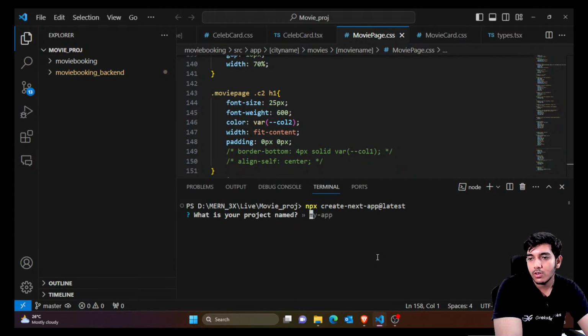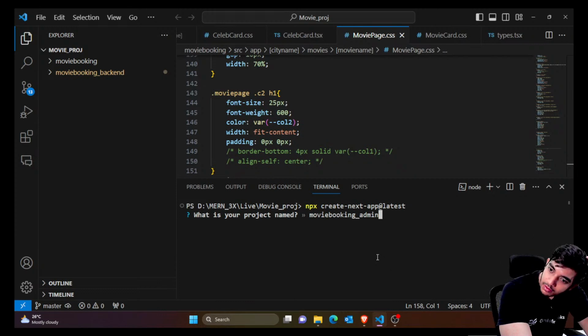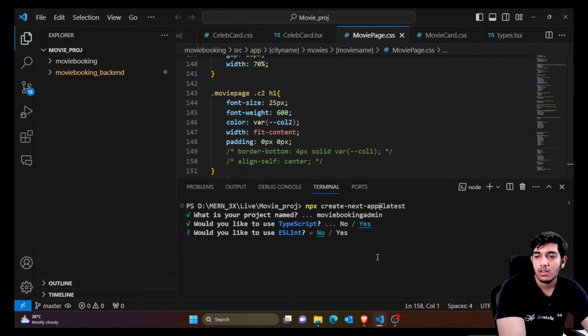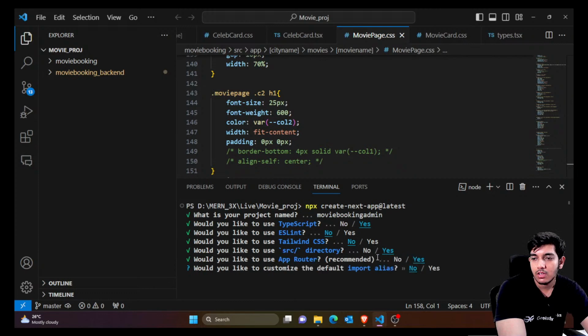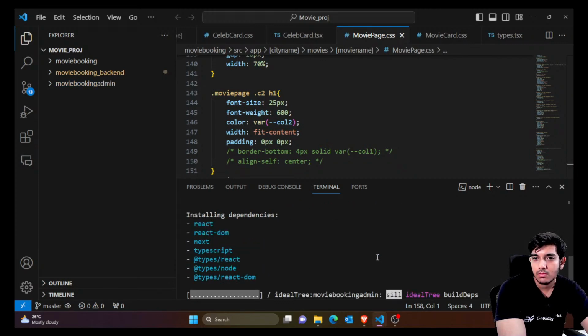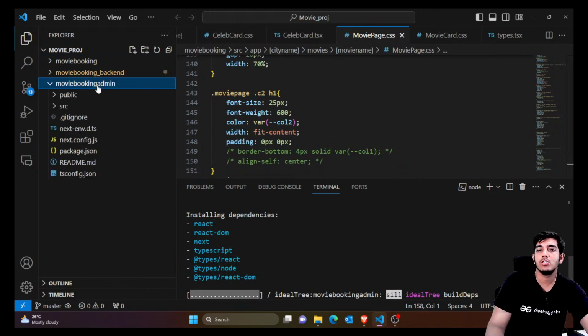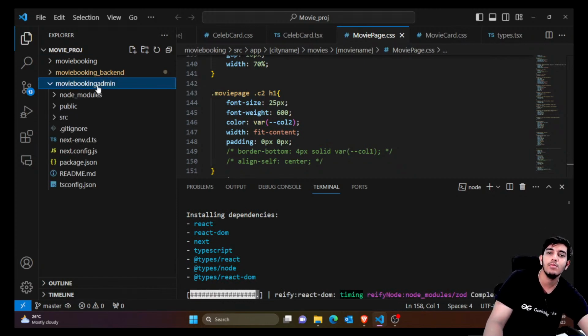Right, so here, what's your project name? So I'm just gonna say movie booking underscore admin. Fine, movie booking admin. I think the name won't be allowed. I'll just name it normally, movie booking admin. Okay, and I wanna use TypeScript. ESLint no, TypeScript no. Yes, yes, no. Fine. So your admin panel would also be created, and we're gonna create some very basic UI here so that our work is done.